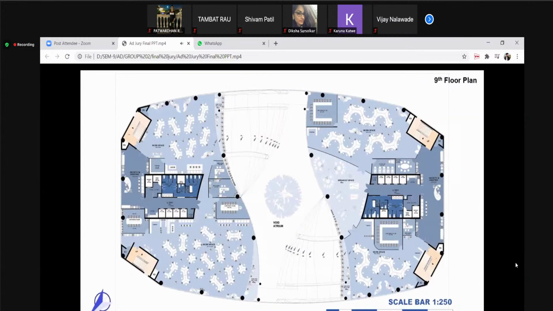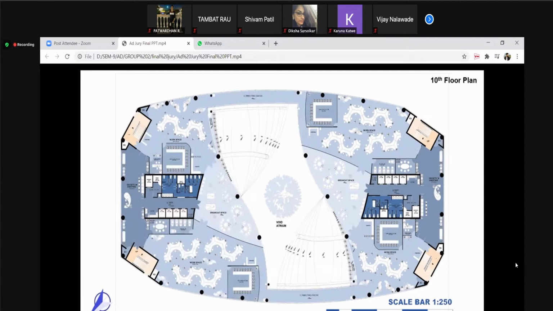The ninth floor has a large corporate office and a shared office with workstations suitable for groups of 15 to 20 people. 10th floor. On this floor, there are two shared offices with workstations suitable for groups of 15 to 20 people. Both the offices are connected through bridges.